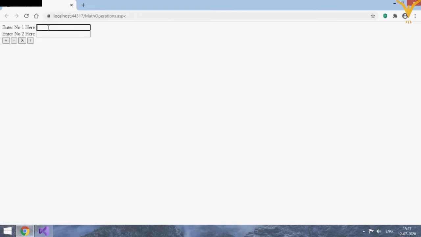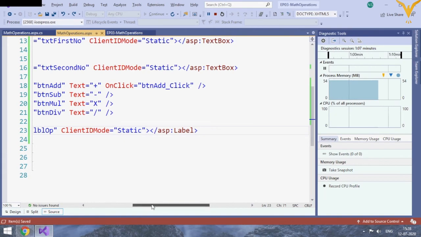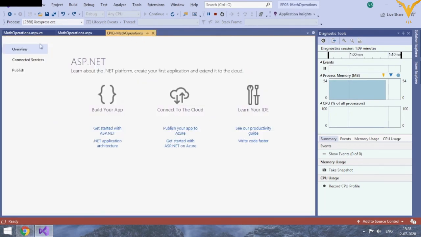Yes, so here enter number one and we will add 10, and for number two we'll add 20 and click on plus. So yes, we are getting output as 30. So our code is correct for this addition operation. Similarly, we need to calculate other operations also.